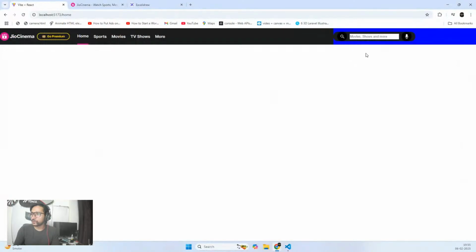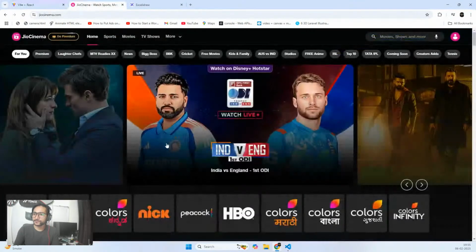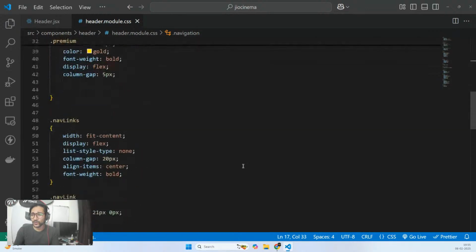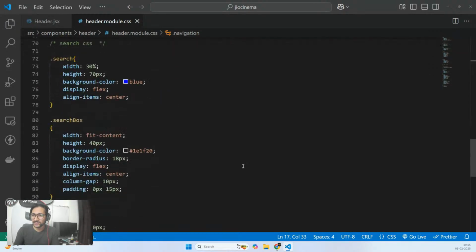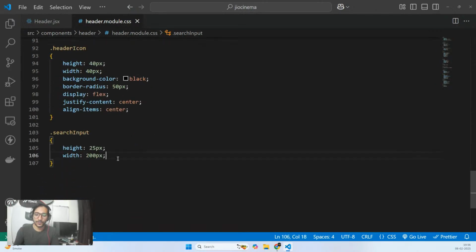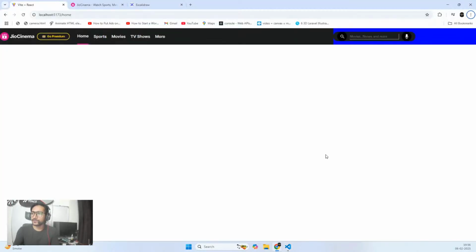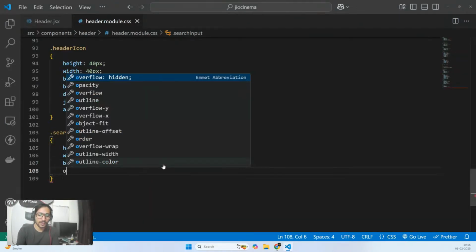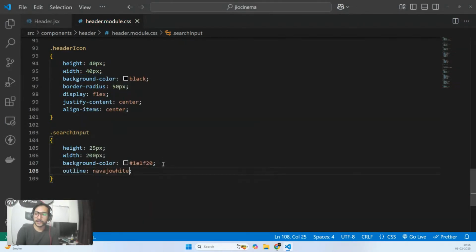And now let's also give the same background color to the text box. See, small thing, but so much work, right? So much work. So the search box, and the same color we need to give to the search input. And we also need to change the color of the placeholder, right? So first of all, from the search input, we'll remove the outline. So outline none, so that we don't get that outline.